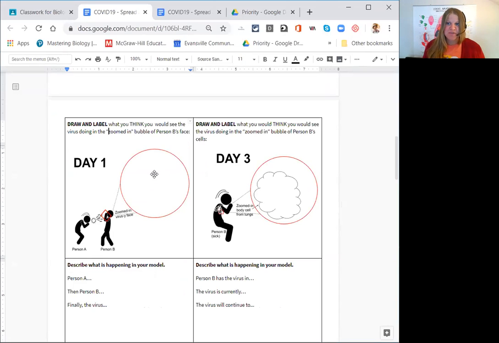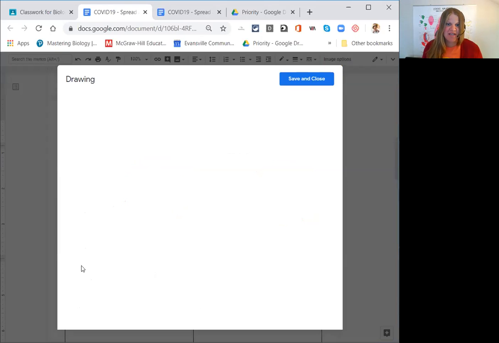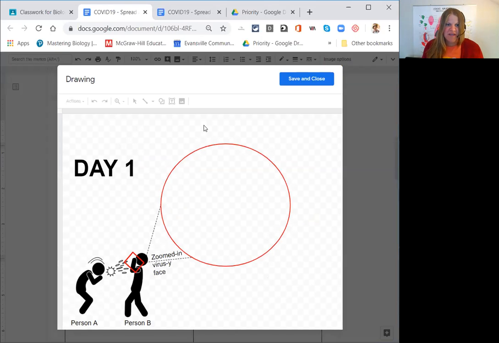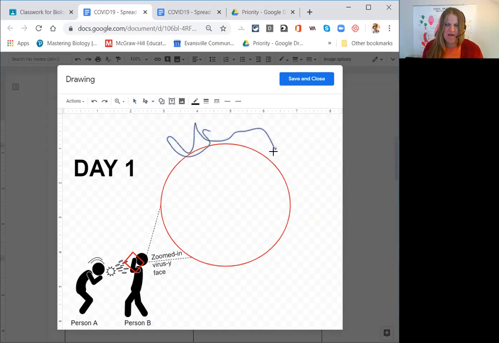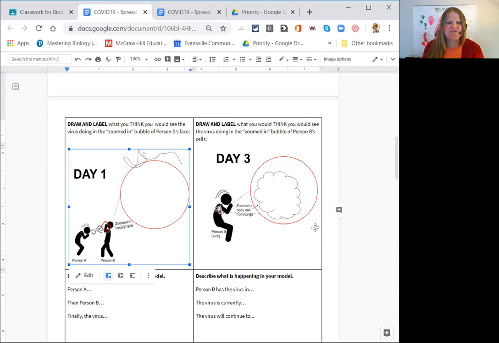To do this, you can either draw it on a piece of paper and take a picture just like we would normally do in class. You can also use Google Draw. To use that, click directly on the picture, click Edit, make it all fancy. You can click and add arrows and shapes and all kinds of cool little things. You can scribble if you just want to go rogue and draw freehand. When you're done and it's everything you want it to be, then you are going to hit save and close.